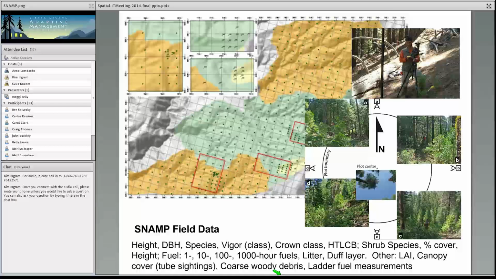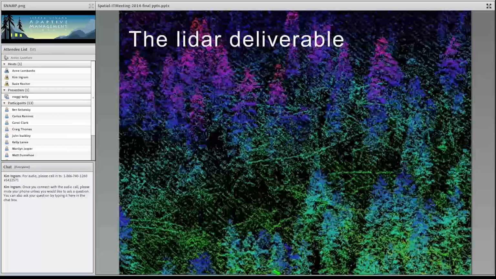And on the upper right is Marek Jakubowski. He was a former grad student here doing some of the work, and he also took site photography at each of the cardinal directions around the plot center.